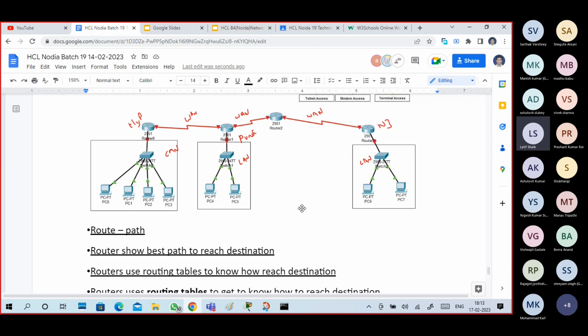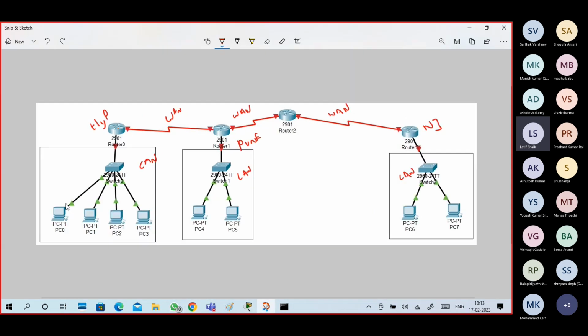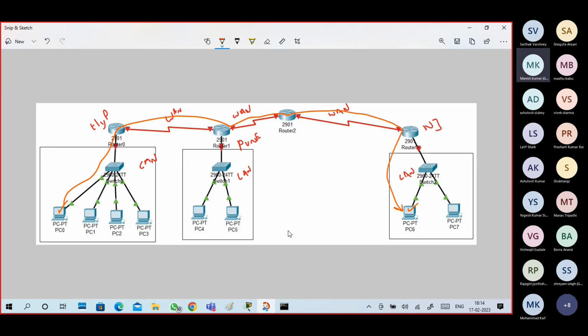Okay. But how do you communicate? How do you reach this particular destination? From here to here, how do you reach? You go to this, first step, second, third, fourth, then you reach the destination. Tracert will tell this path. Ping will tell, are you able to reach or not? That's it. Understand, guys, the difference between tracert and ping?